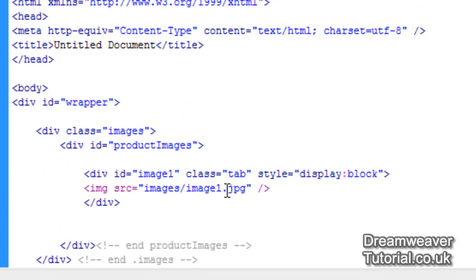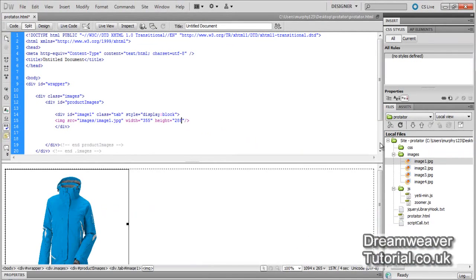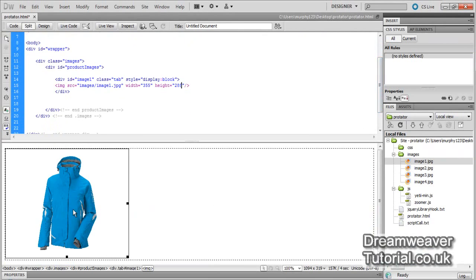So there we go, images/image1.jpg. Fantastic. Now it's best to use large images for your products so that when you reduce them in size it will retain some of that higher resolution. Now I'm going to change the width and height manually, and I'm going to set it to a width of 355 and a height of 288, and that will reduce that extra large image down to a nice product rotator size that we can use for our tutorial.